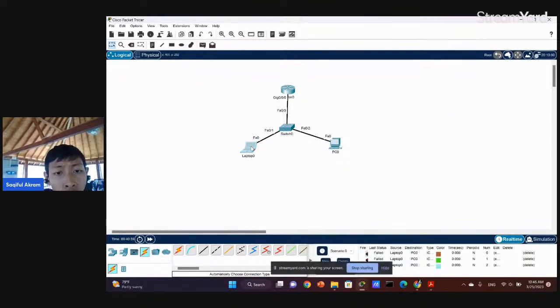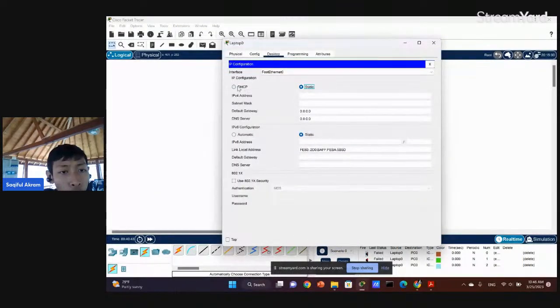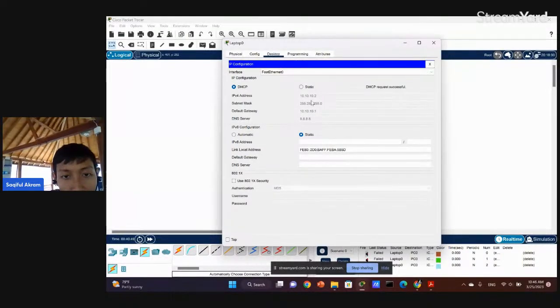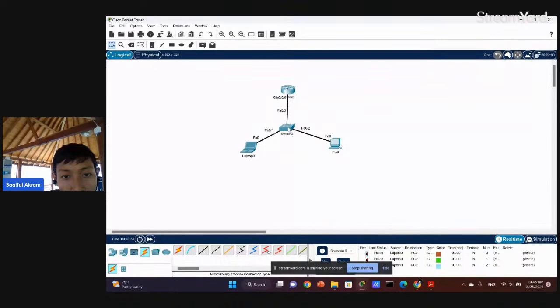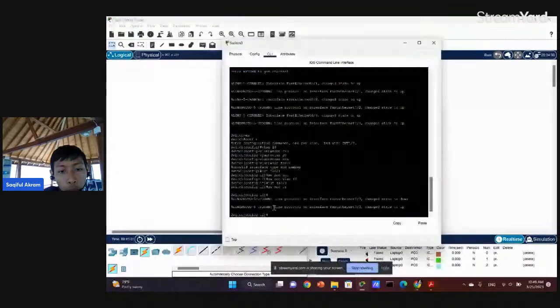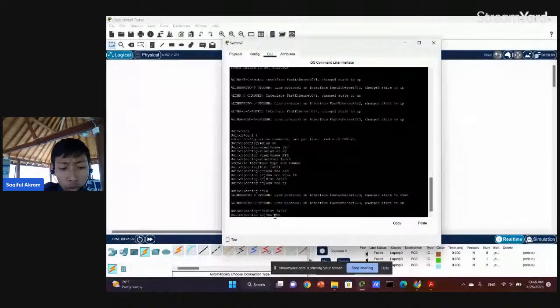1, 10, let's go. Ah, you can see it's there because it's successful. Right. You can add more for PC2. What is Fa0/2? Access: switchport access VLAN 20.